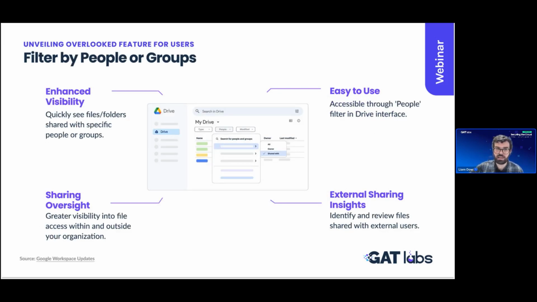And I think this next slide is quite relevant to the user education piece. It's a kind of overlooked feature. It came out relatively recently, I think it was October last year, that this was made available to customers. Now all users can use this. When they're in My Drive, there are three drop-down menus at the top, and very easily they can click on people, and they'll be able to see all of the files that are shared externally, all of the files that are shared publicly or with a specific person.